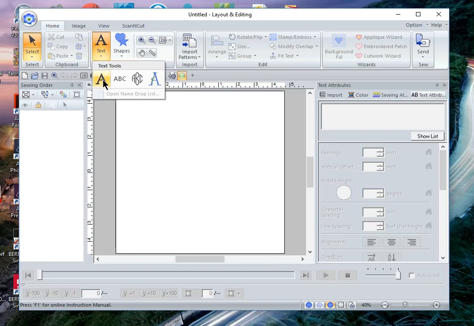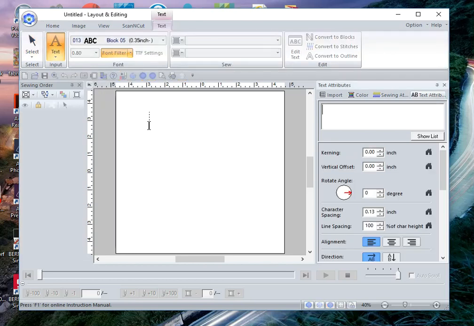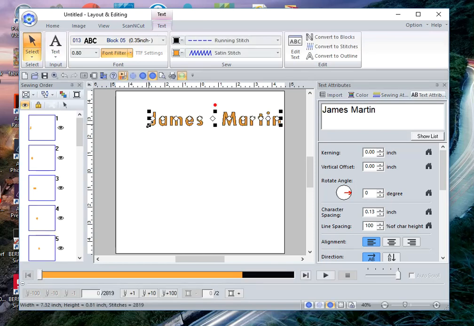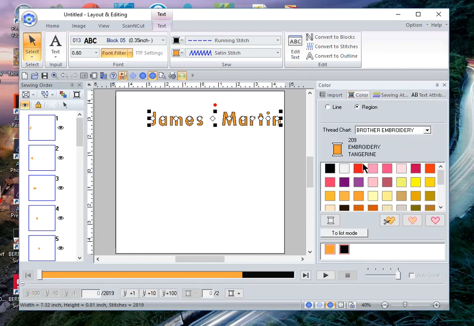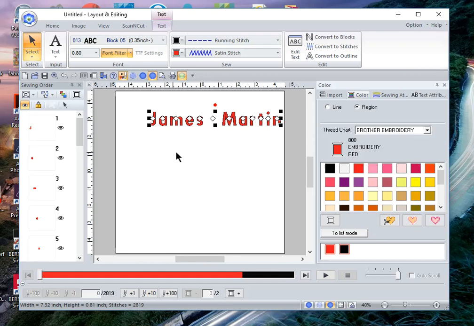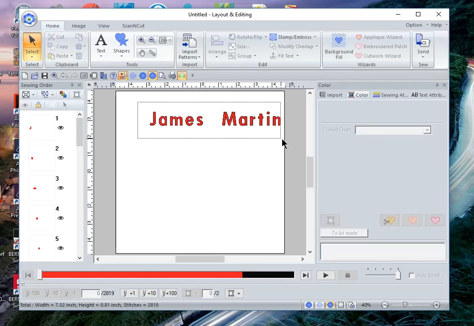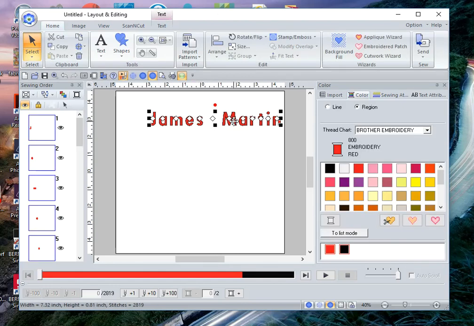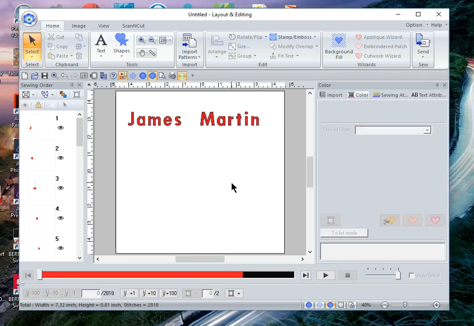And the first thing we want to do is to create some text. And I'll choose the name of a person. And the next thing I want to do is to choose a color. And then I'll just move this text over into the middle of the screen so that you can see it, although that wasn't really important for what we're going to do.